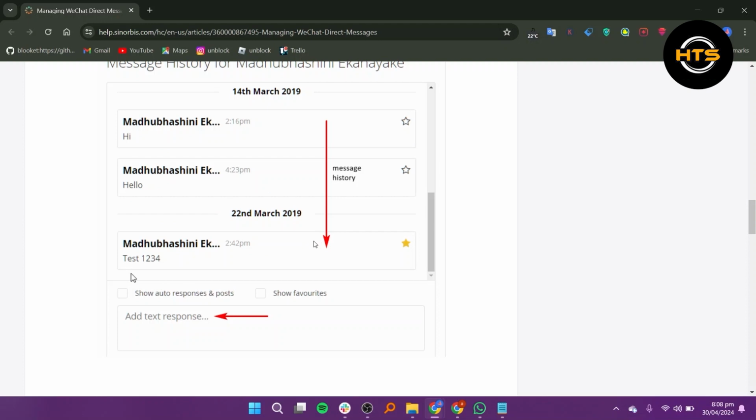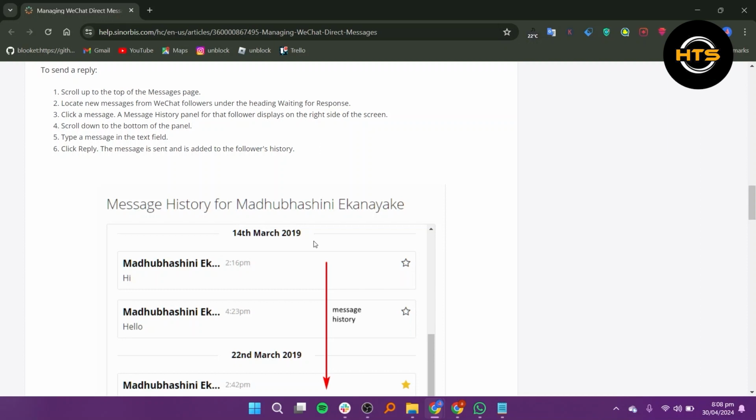To send a reply, scroll up to the top of the Messages page. Locate new messages from WeChat followers under the Waiting for Response section. Click on a message to open Message History panel for that follower on the right side of the screen.